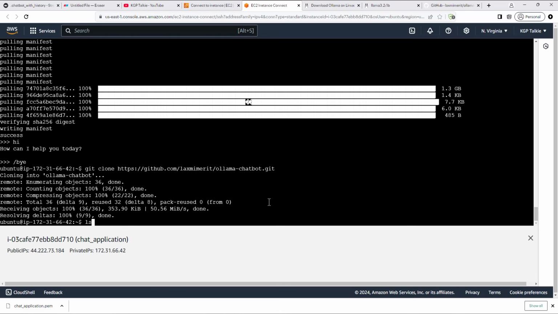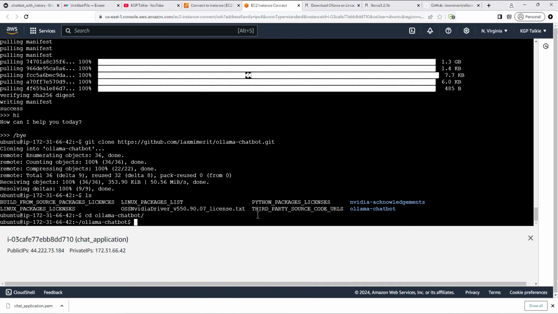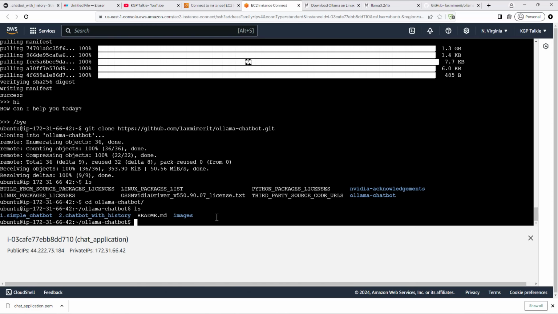If you type ls, it is going to list all the folders and the files here. It says that this is our Ollama chatbot. Let's go ahead and go inside our Ollama chatbot. So I come inside the Ollama chatbot. Thereafter, if you do ls, you can see here we have this one and we also have this one. So we are actually running this one.